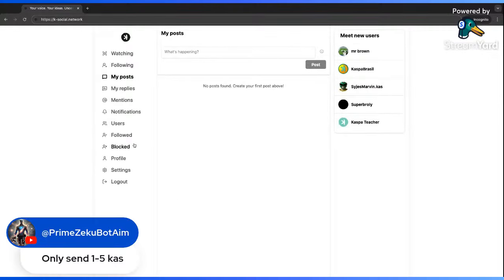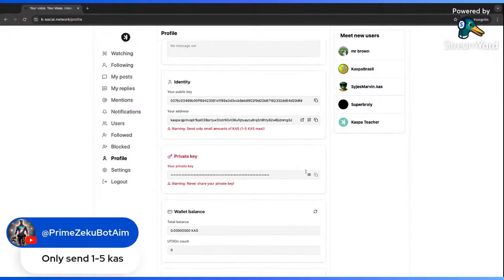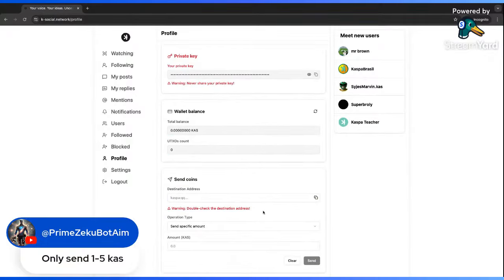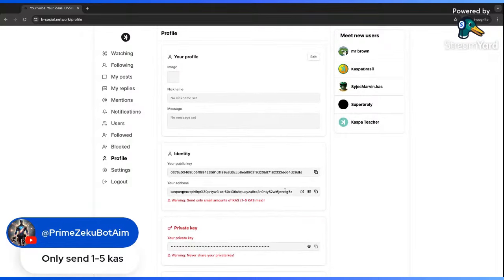Now what you do is you go to profile, and on profile it gives you your address, and you copy that. So now you can send. It says warning, send only small amounts of 1 to 5 Caspa. You still have your private keys if you need them, and you can send out Caspa if you want, but you only need 1 to 5 Caspa. I think I've sent 5 Caspa or something over there. I still have most all of it. So that's pretty much how you can generate it. It's pretty simple and easy.